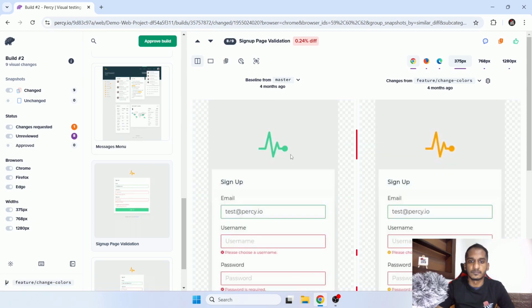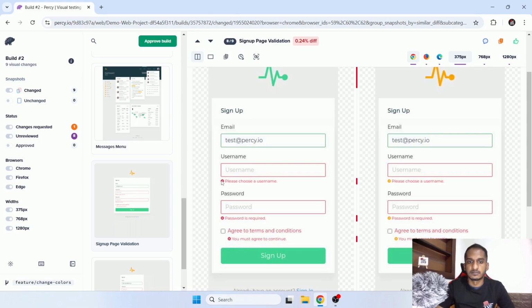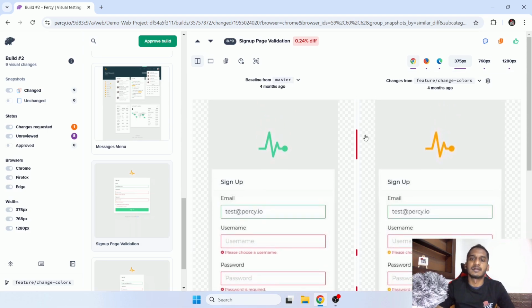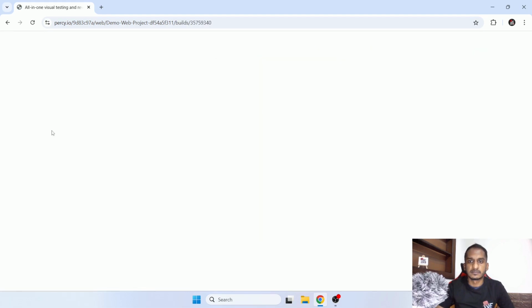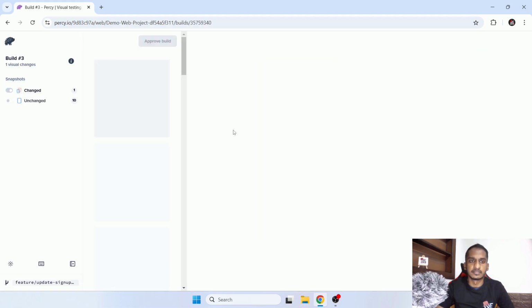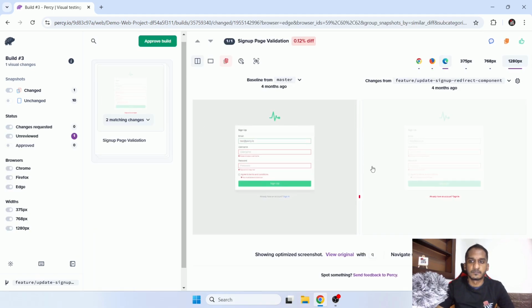Likewise, you will see all the test cases here, and it will detect the areas. Here also the error icon was red, now it has changed to orange. Those also will be detected through Percy as differences. So my second build will be compared with my first build and it will detect the changes. Then we have another third build as well. In the third build, if you go in again, now you will see.